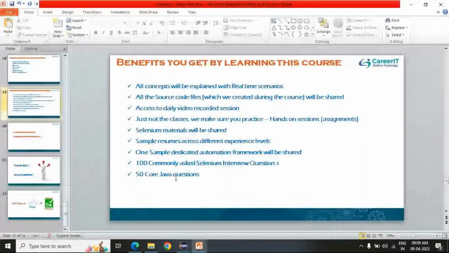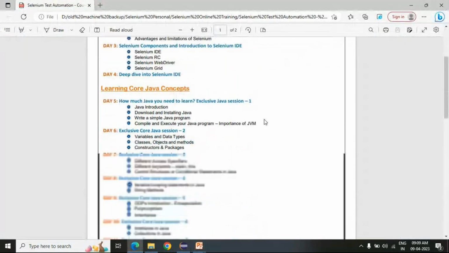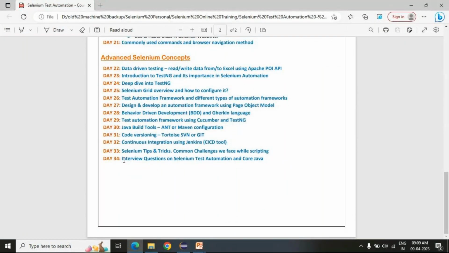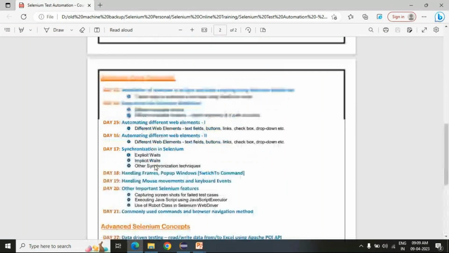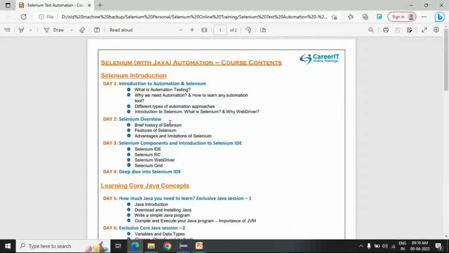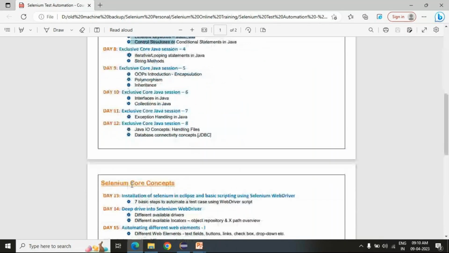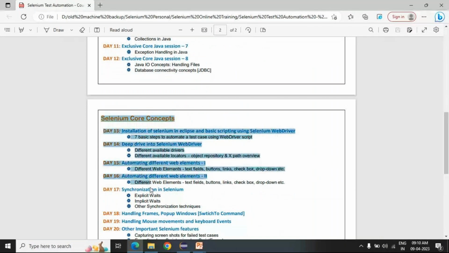Okay, and the course content, I think we have already shared. So this is our course content. This course is designed for a total of 34 to 40 days, guys. I divided the entire course into four different phases. The first phase is all about Selenium introduction. The second phase is all about core Java, and the third phase is about Selenium WebDriver, actually automating the different things.